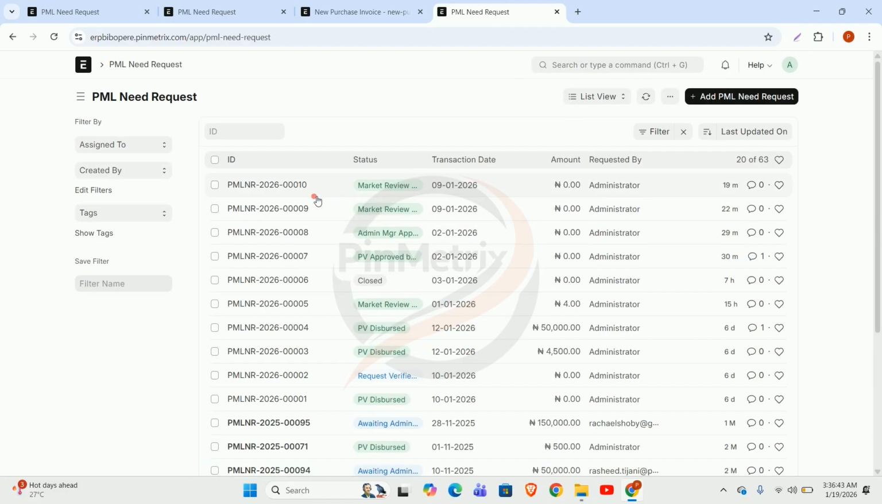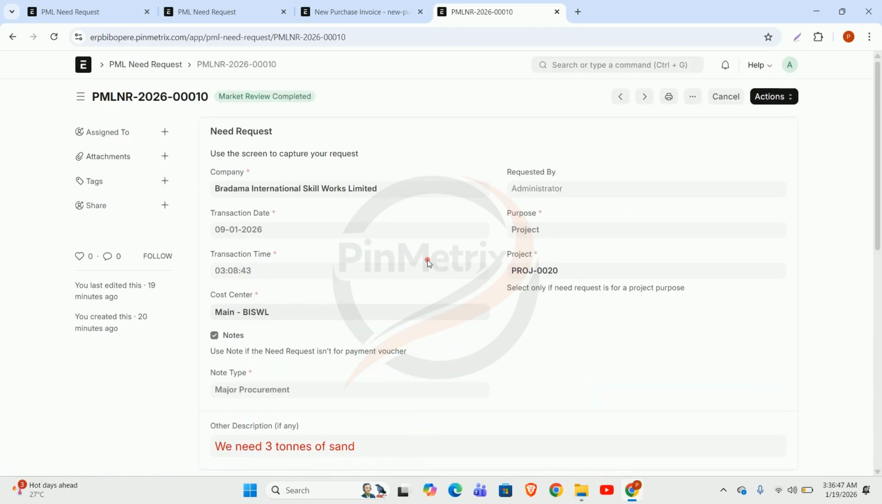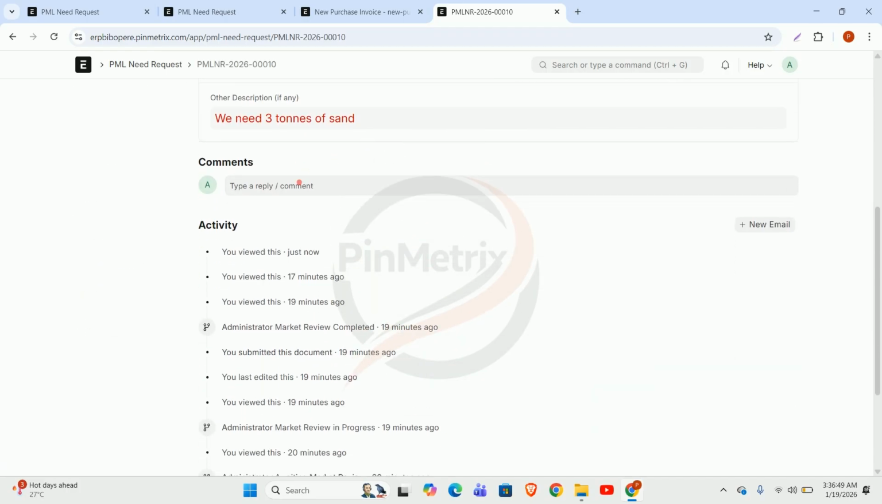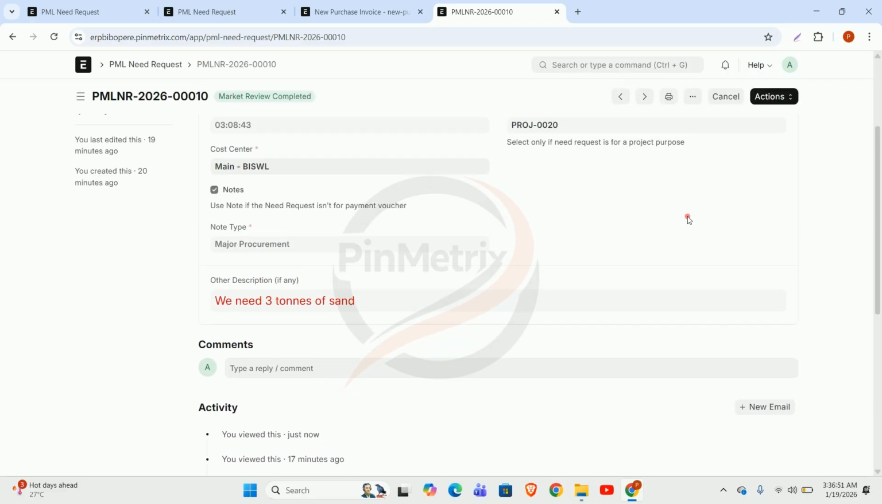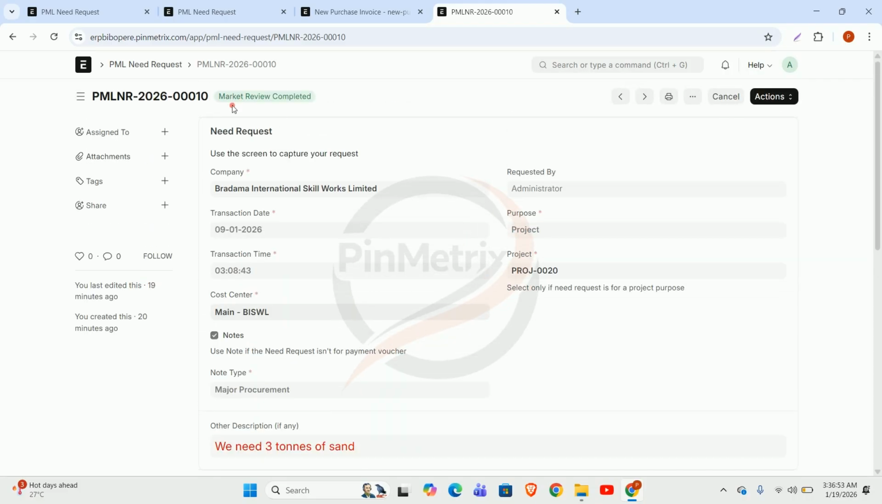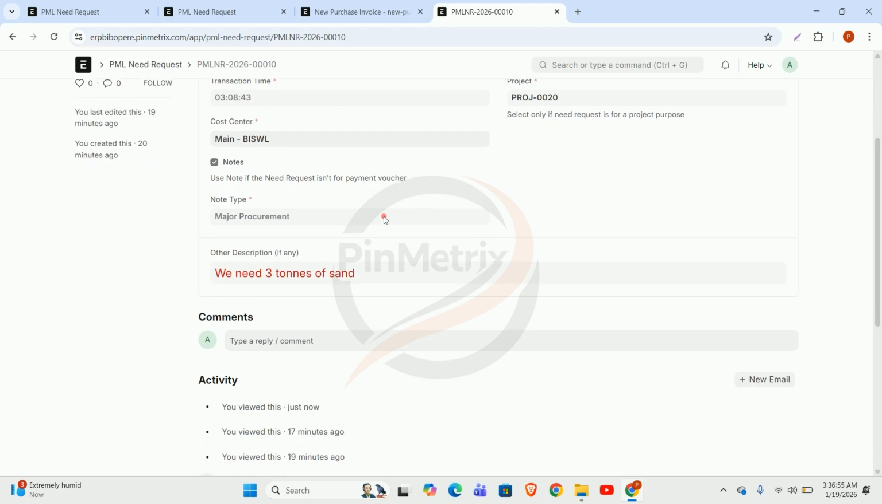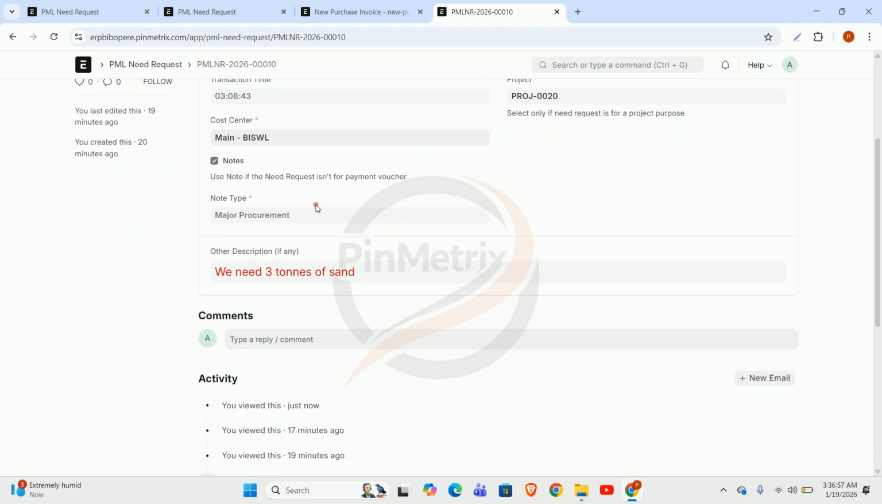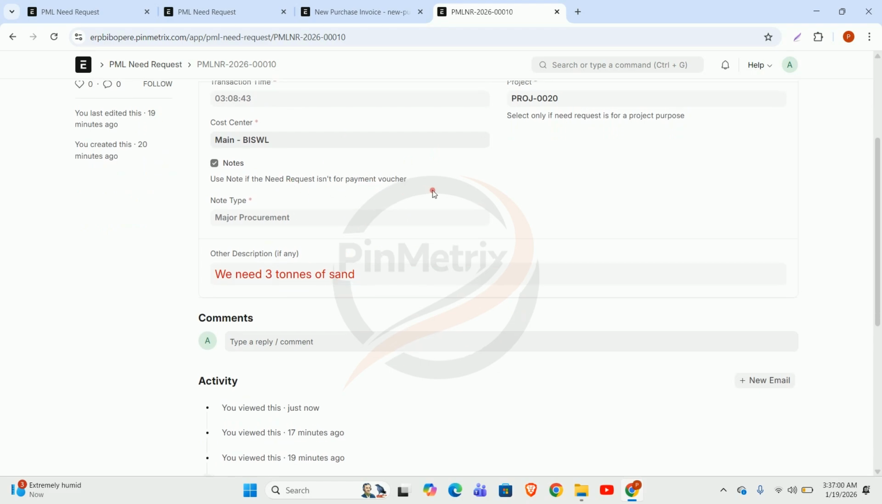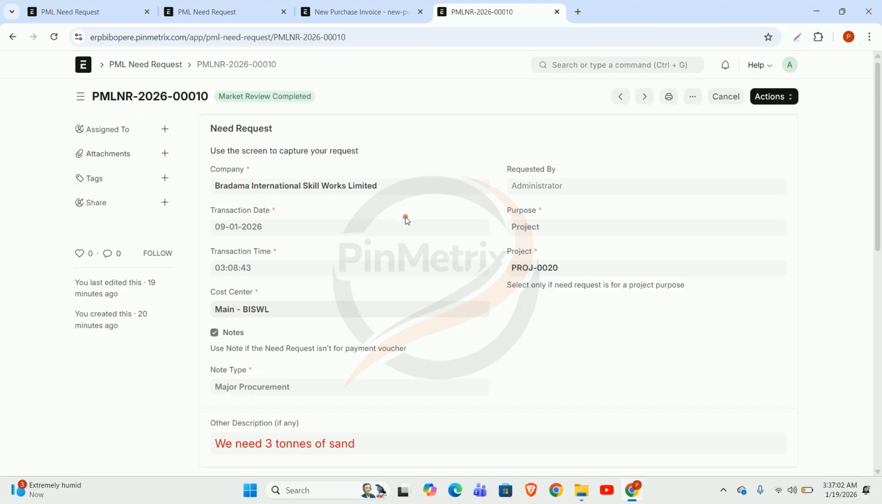So if you look at this, this was a need request. I think we did this need request the other time. Look at this now, you can see that there's nothing. The only thing that was done here is this market review is completed. So I can actually reference a purchase, reference my purchase invoice based on that need.